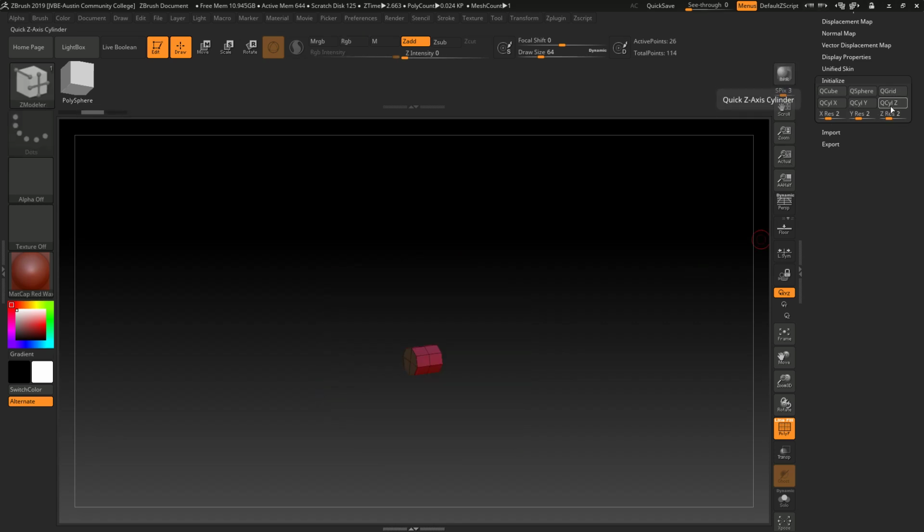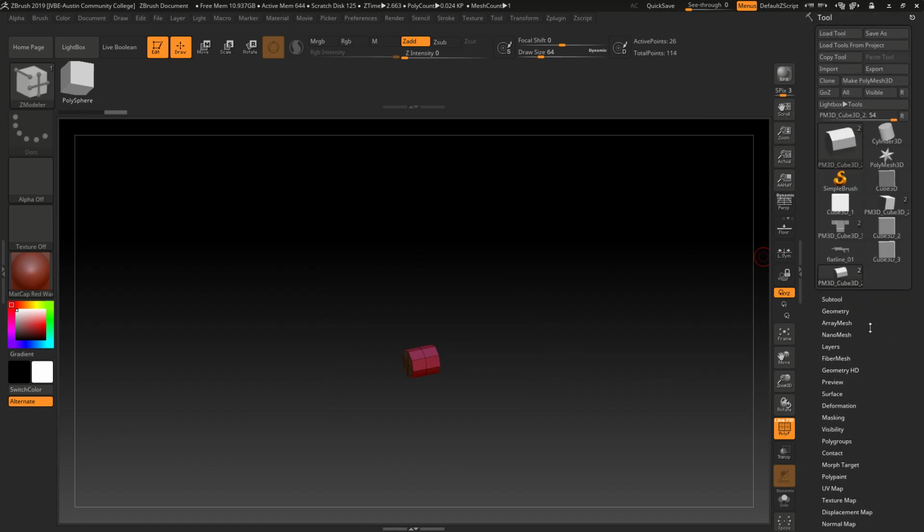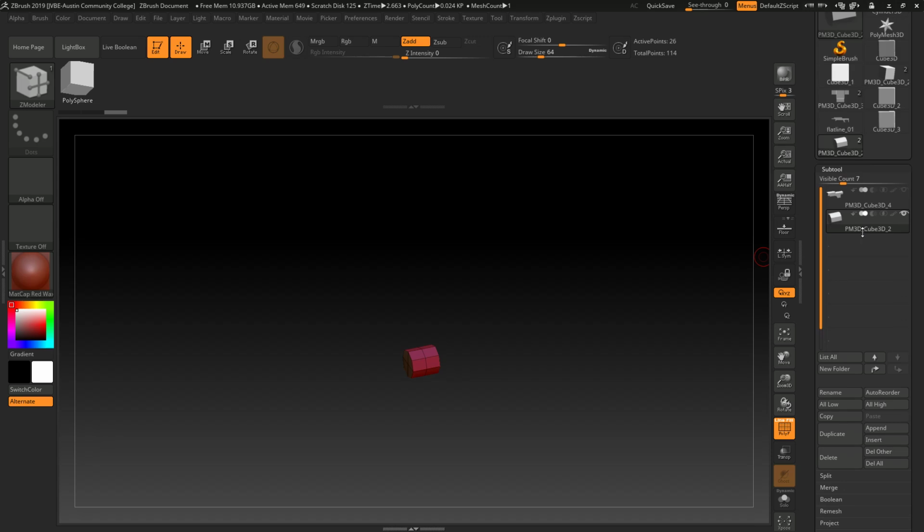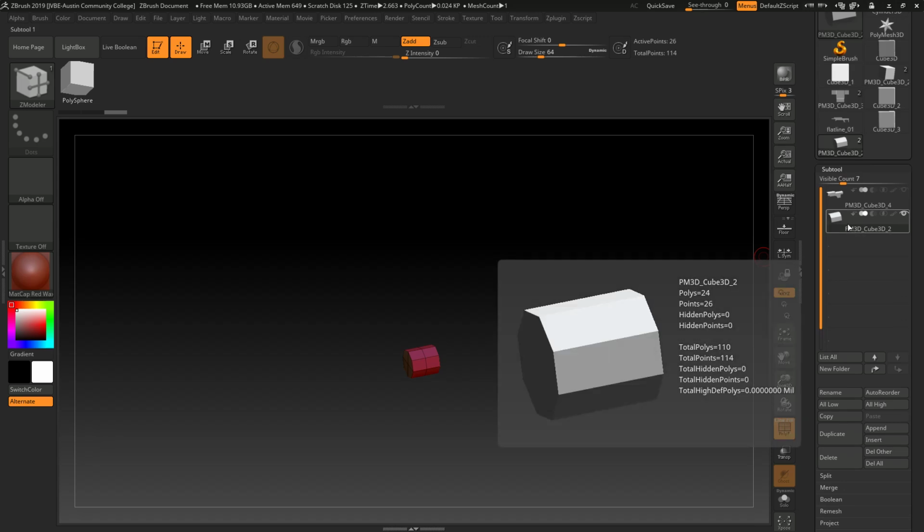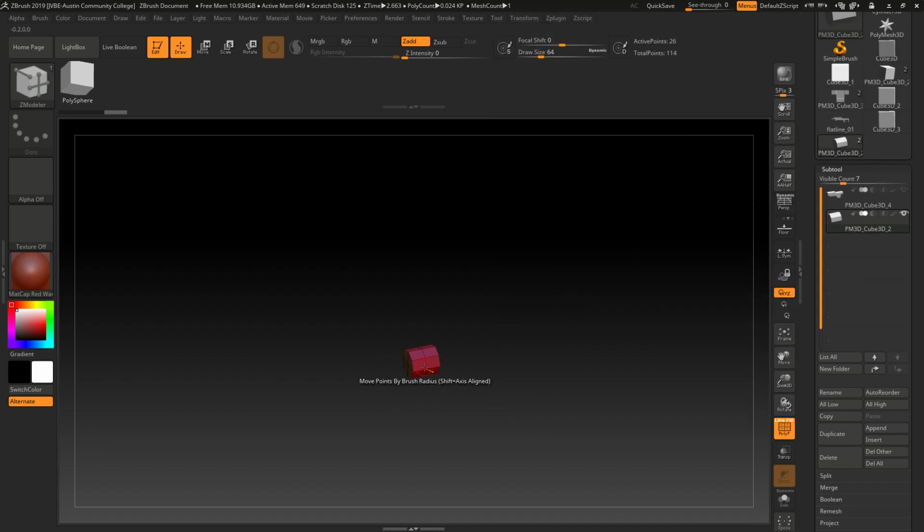Okay, Z. Why did you add a cube that you're referring to as a cylinder? Why didn't you just add an actual cylinder? Oh, because this is Q mesh. This is a low poly, more organized object.